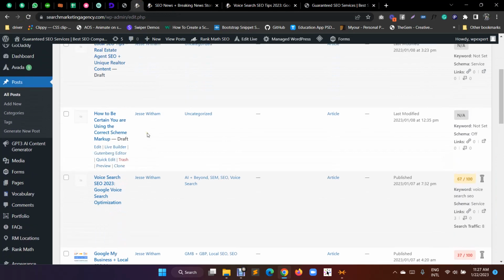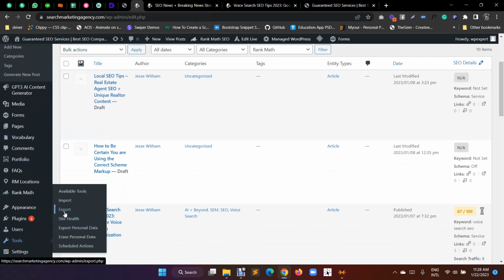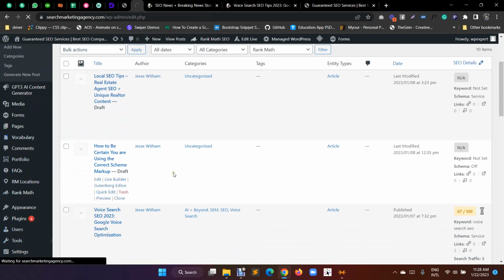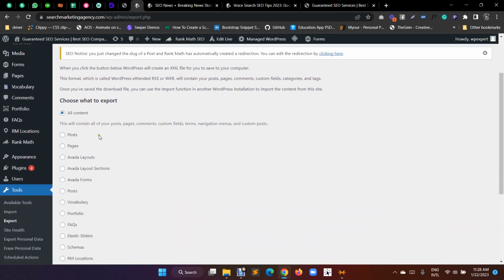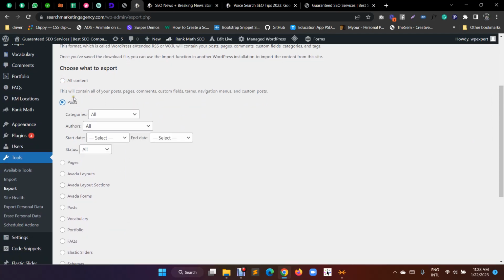What do I need to do? First, I have to go to Tools on the main site, then the Export option. Next, you have to select what you want to transfer or export. Then you have to click here on Posts. I want to export all posts, so I click here on Posts.